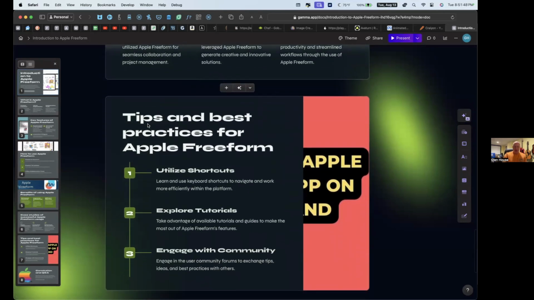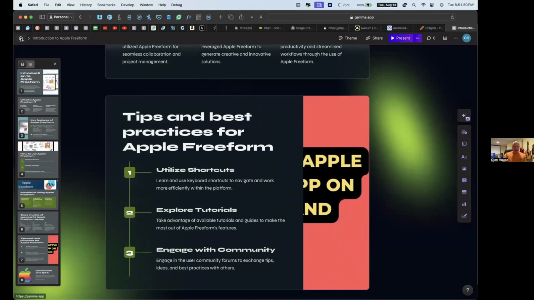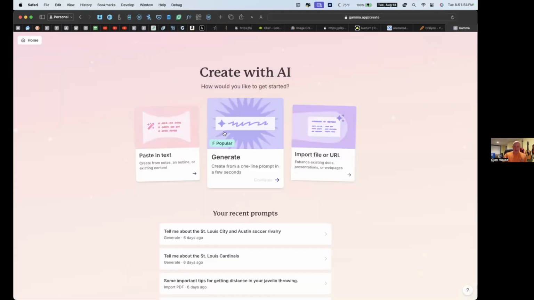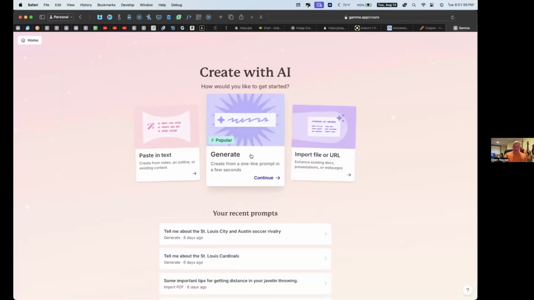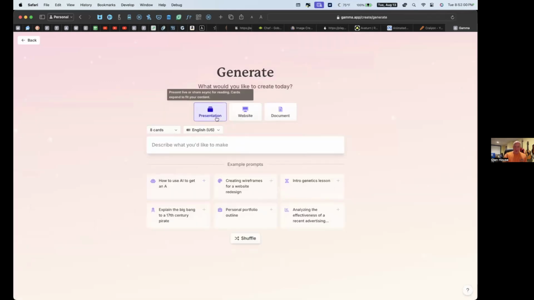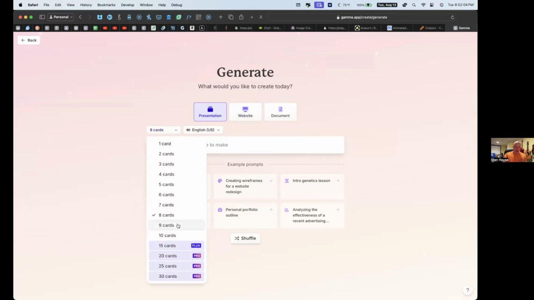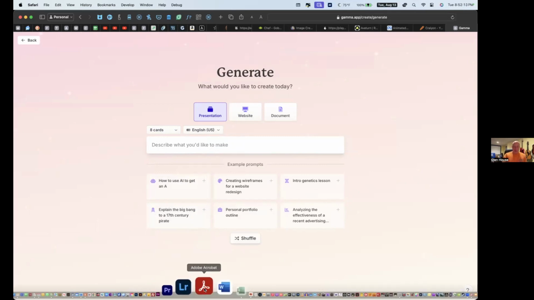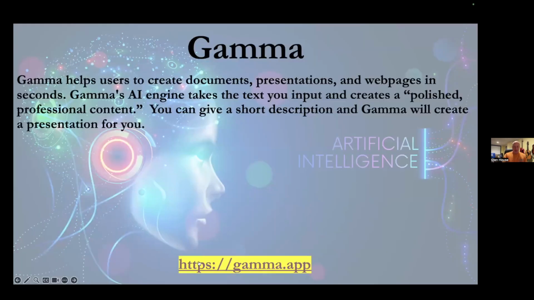You can tell it what you want to create, and I can generate different things. Like I want to generate a website or a presentation. How many cards do I want it to be? Then it'll allow me to choose how I want the look of it. So Gamma is a really cool productivity site that you can use.